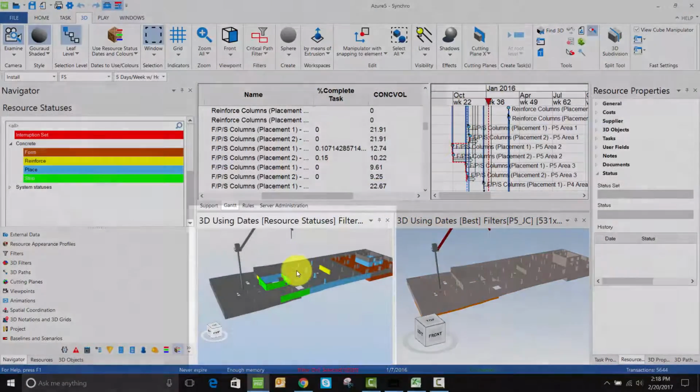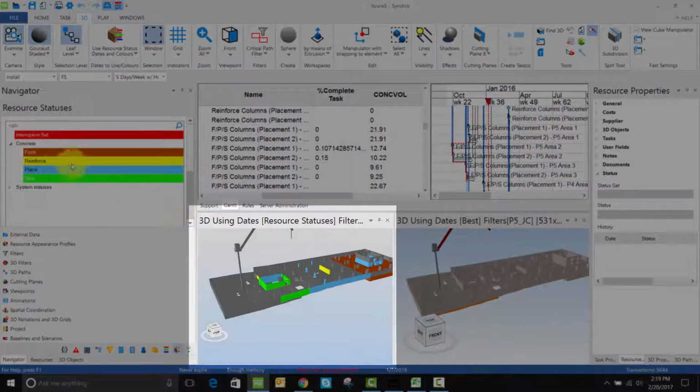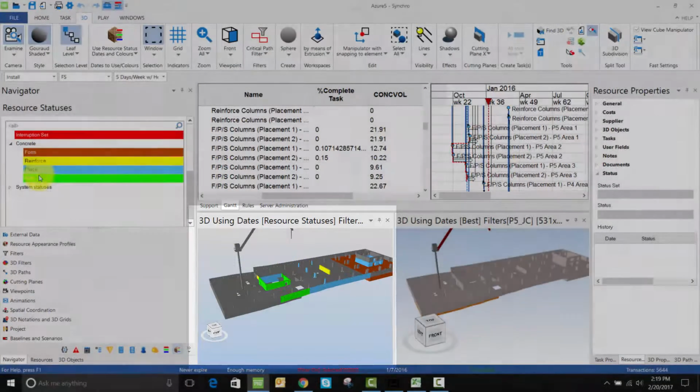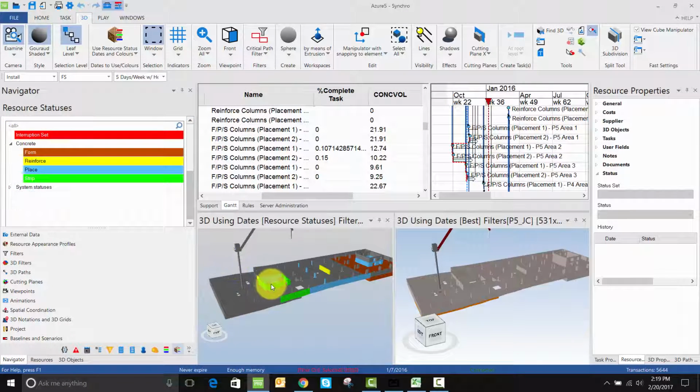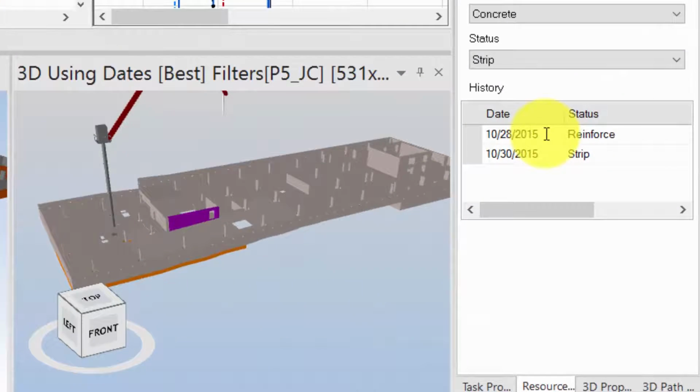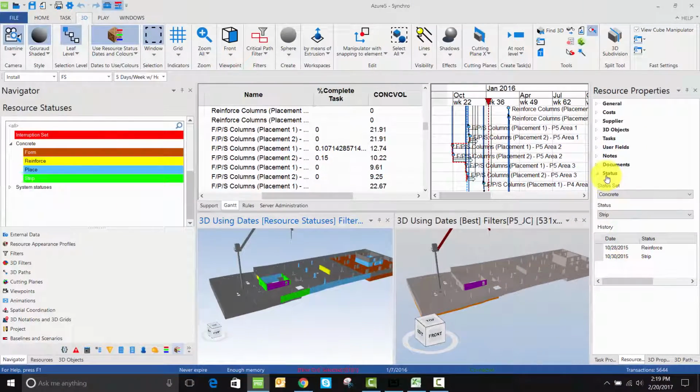And then on the left, we have the resource status colors view, which will show us the colors according to the status of each resource. So for example, here we have form, reinforce, place, and strip for concrete statuses. And if I look at the model, I can quickly tell the status of each resource, or I can click on, for example, this shear wall and know that it was reinforced on the 28th and stripped on the 30th by looking at the status history.